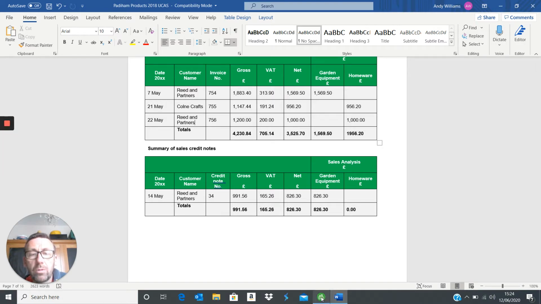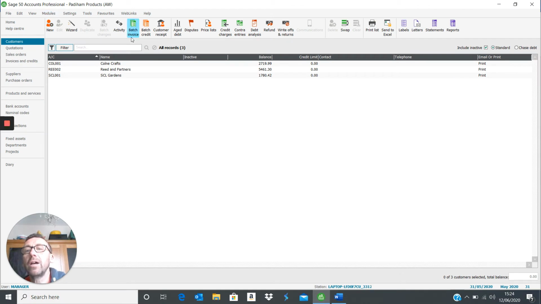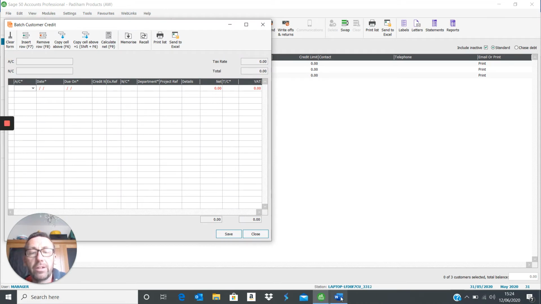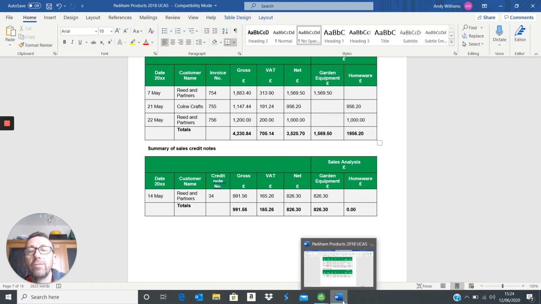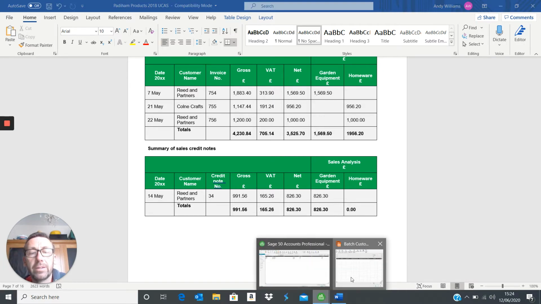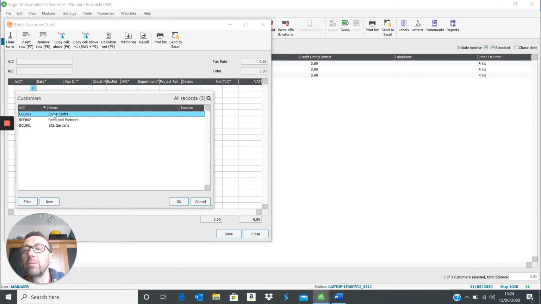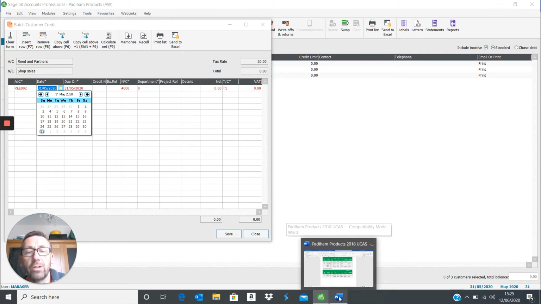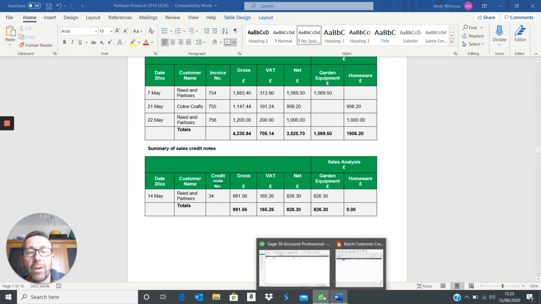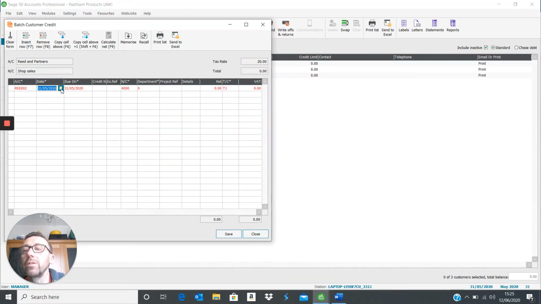So we're still in customers. We just need to go into batch credit. We've only got one credit note, as we can see, and that's 14th of May, Reed and Partners, credit note 34. So back into Sage. So drop down on the account for Reed and Partners, click OK. Date comes up in red, as you can see, to indicate it's like a credit note. I've forgotten the date already. 14th of May. So click on the calendar, the date, 14th of May.